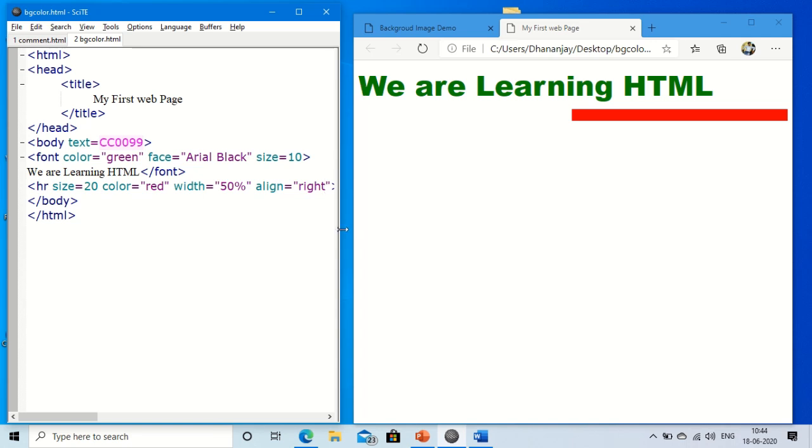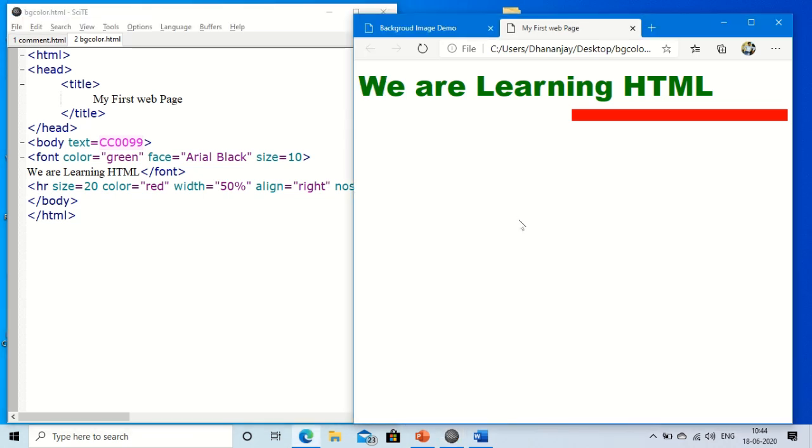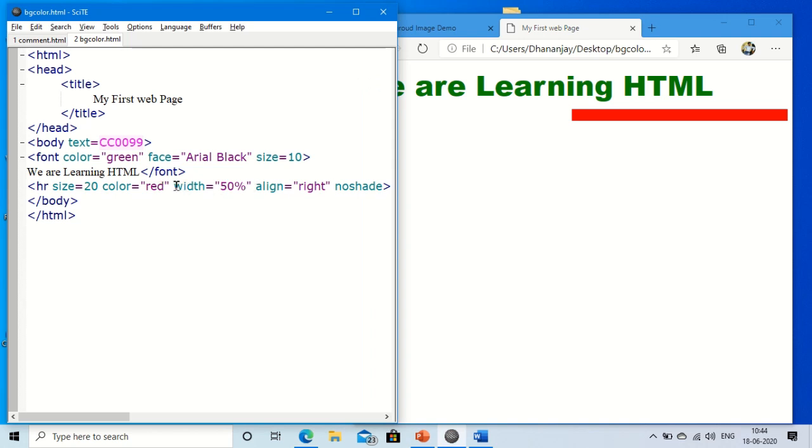One more attribute is here, that is called noshade. Let me give noshade here, and let me save and check how this is going to appear. Suppose if I don't give a color here, then this will be visible. Okay.